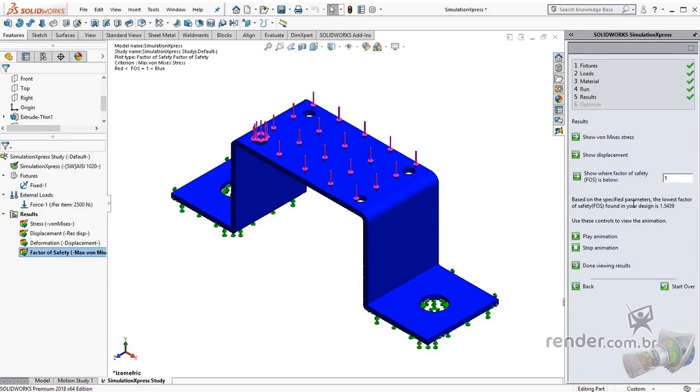However, in simulations of real projects, care should be taken with the considerations made from the results of the analysis. We finished this example, where we trained the use of SimulationXPress.